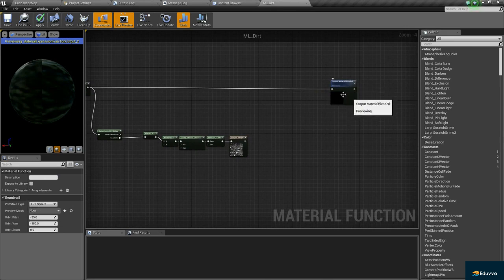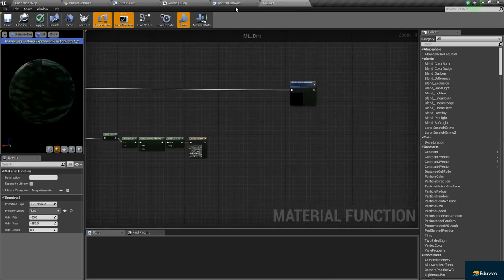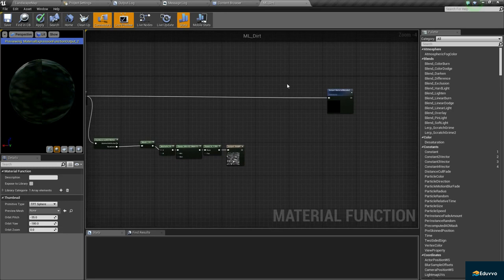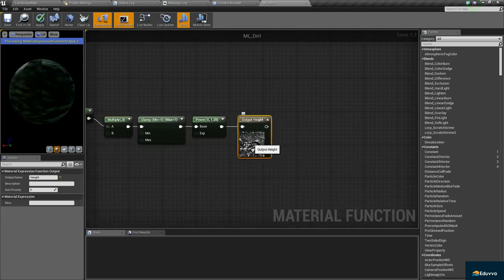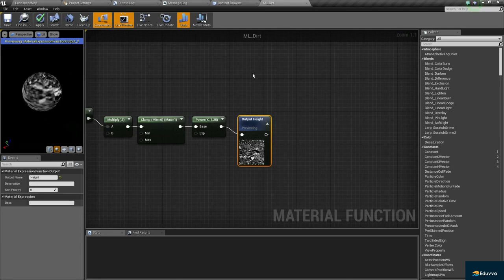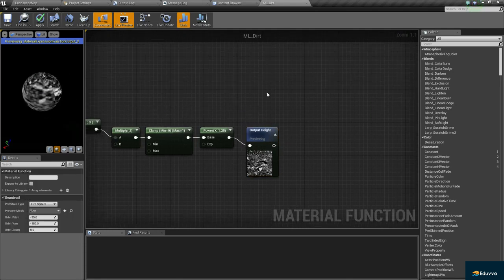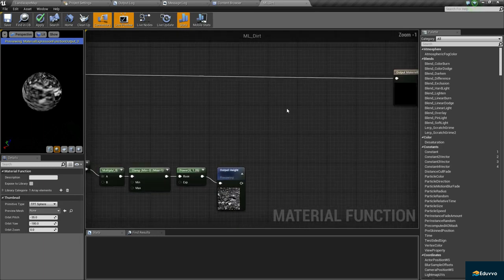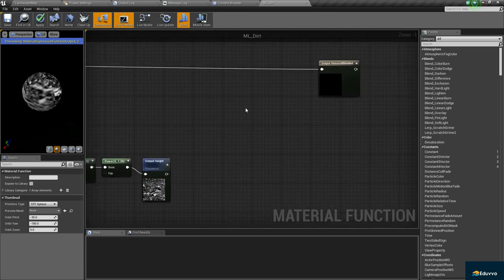So initially we have this output material blended that's pushing out to our landscape material, right? And we're also pushing out a height map here, which is a rough idea of where the rocks are and where the dirt is to control the overall height. Now we can leverage off of this to add tessellation. Specifically, the section of tessellation that we're going to be working with is world displacement.